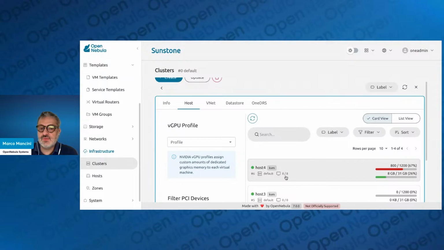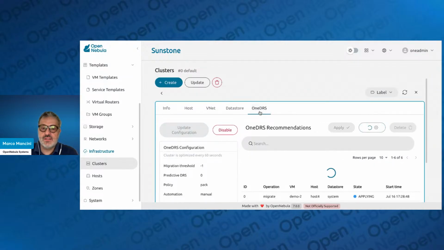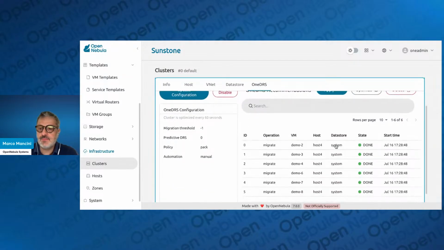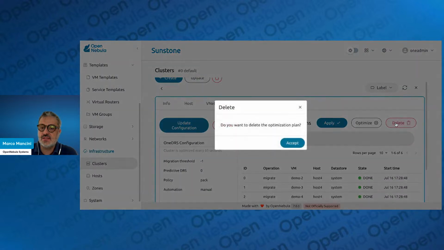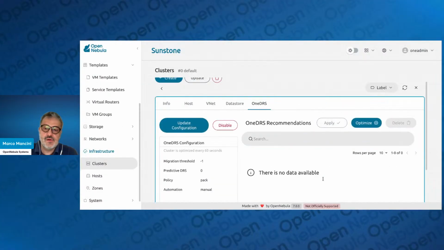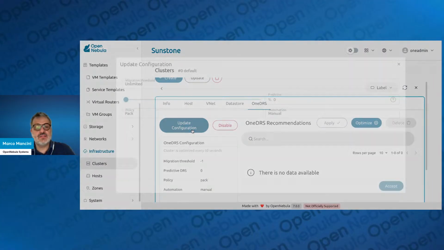Let me go back to this, which is for packing and manual. Now let's go back here. As you can see, the plan is now in done state, so all the migrations have been applied. I can delete this plan, and I can update the configuration.